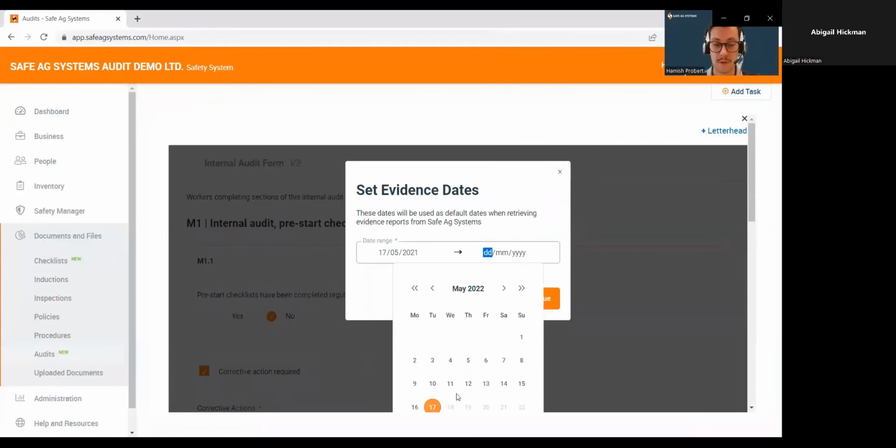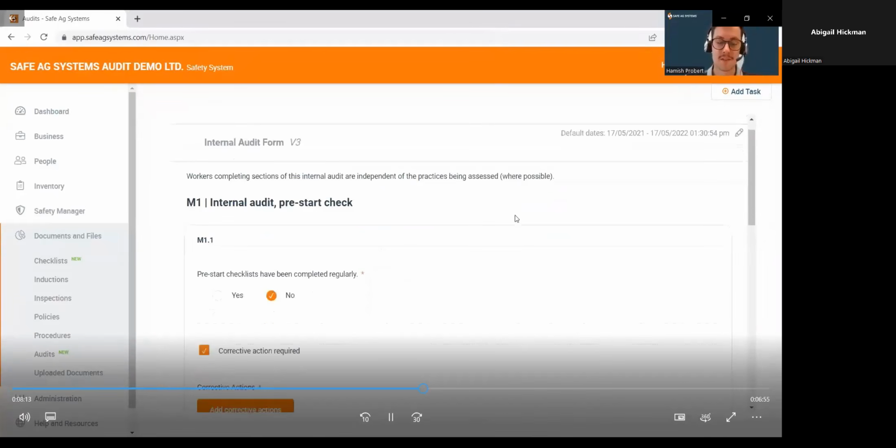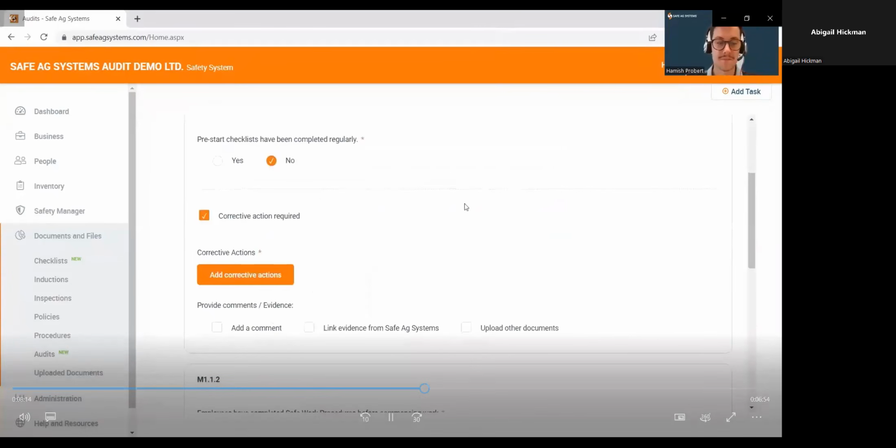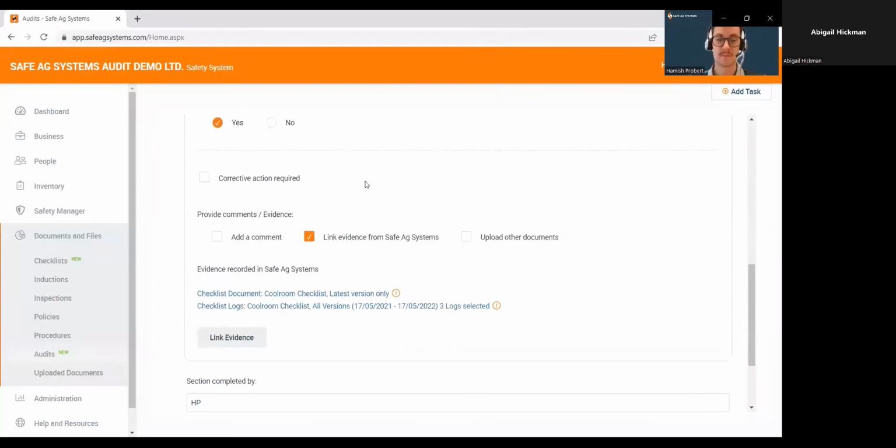And I'll just re-put in the same time brackets just for the demo today. So as we go through, it said last time we had the corrective action. However, we don't need to add that anymore because it's been followed up. We could change that to yes or add any of the attached evidence if we wanted.